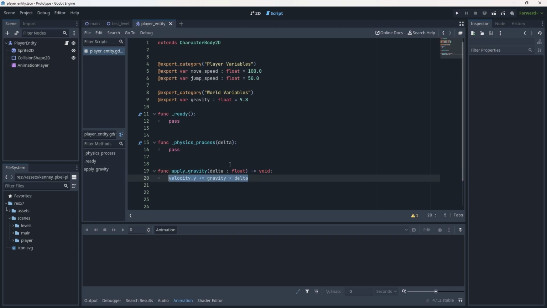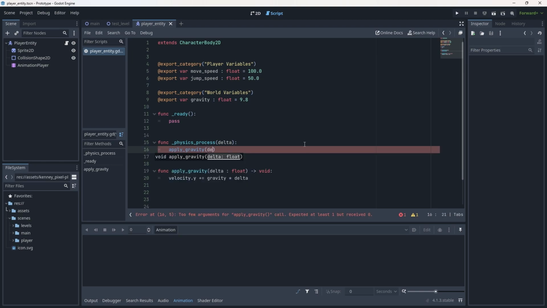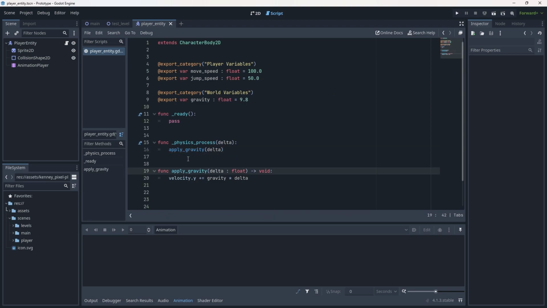So we're now applying gravity. Now, we're going to want to call this function in the physics process. To do that, all we do is write apply_gravity in the physics function, and then we pass in delta. As you can see, physics process has delta inside of it, and apply_gravity takes in delta.